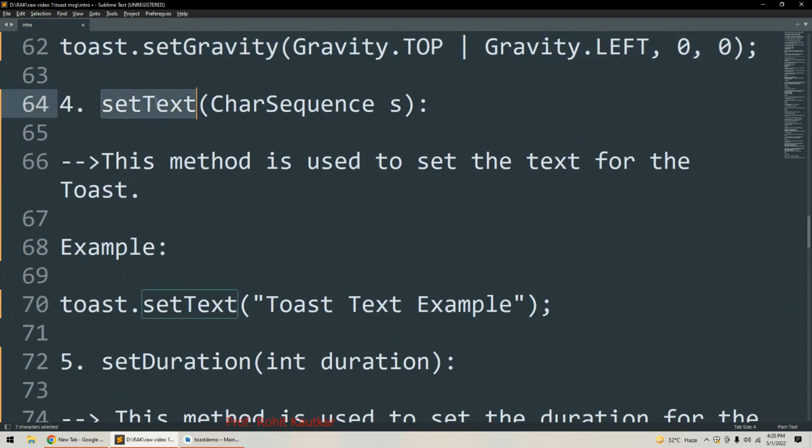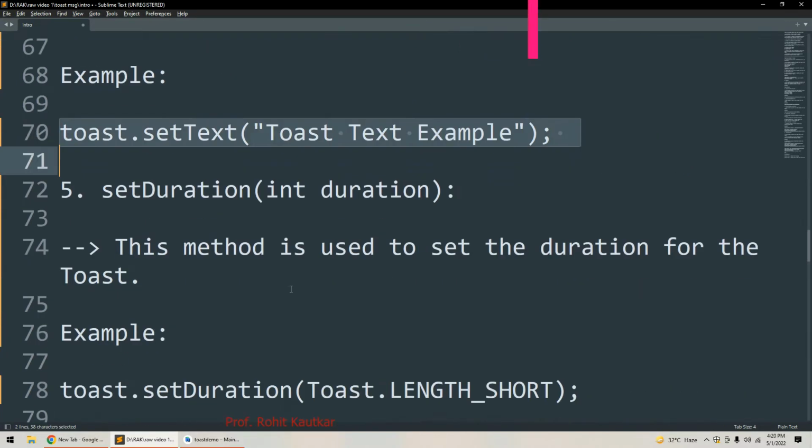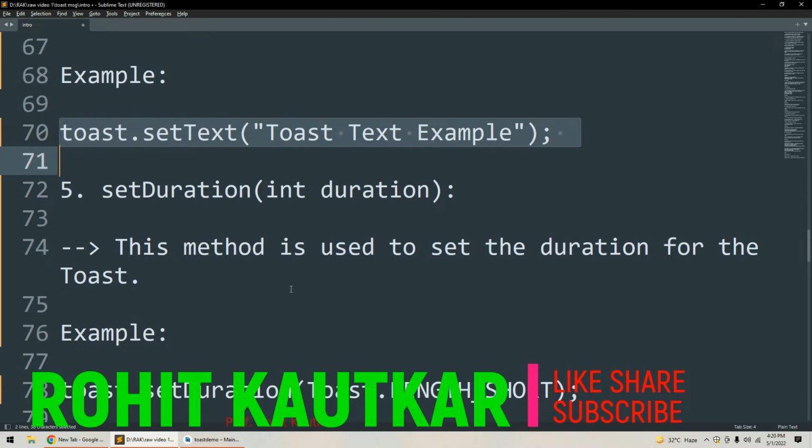The next method we have is the set text method. The set text method is used for setting the text that we want to display with the toast. It requires the character sequence, which will represent our message. For example, here we are calling the set text method with the toast object, and the sequence of characters we are using here is toast text example. This is how we can set the text of our toast.